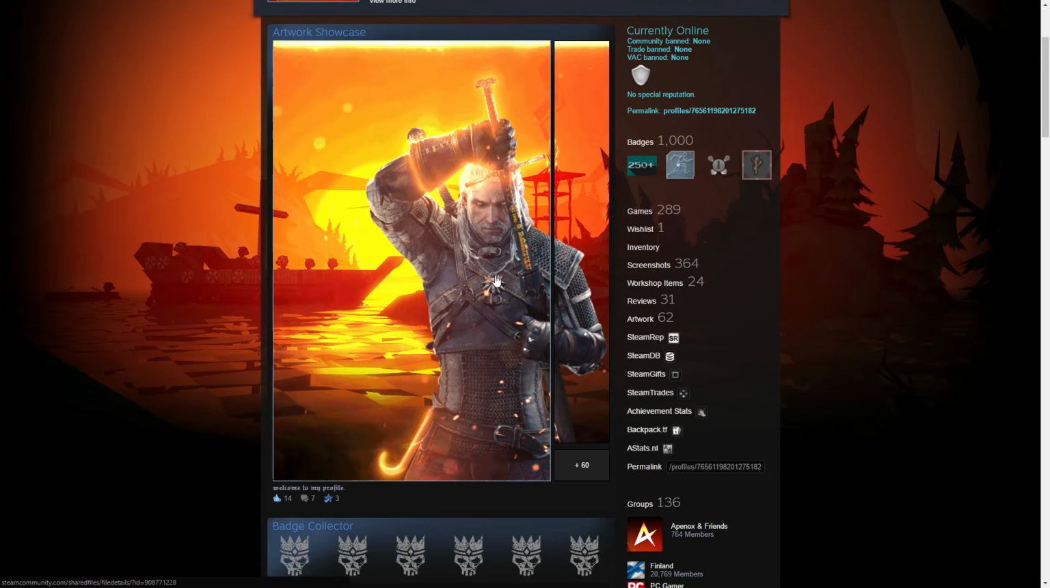Really greatly done animation, especially with all these little details like the eyes lighting up, the sword lighting up, and the necklace lighting up from the Witcher character.